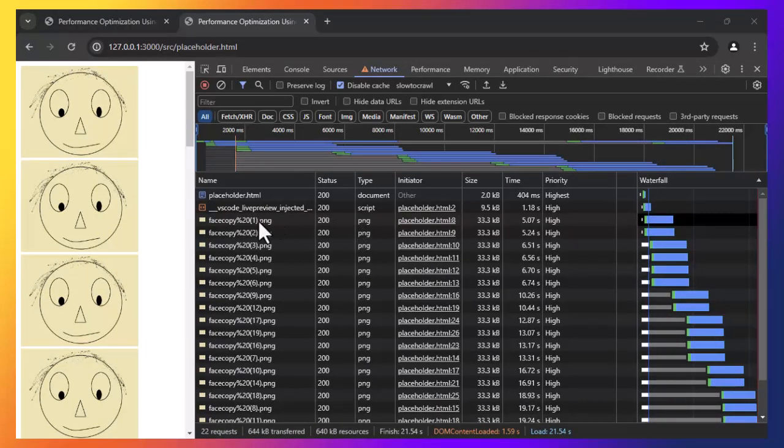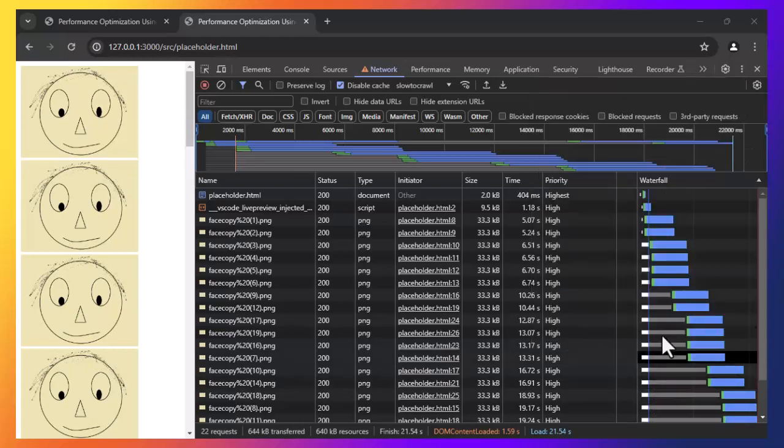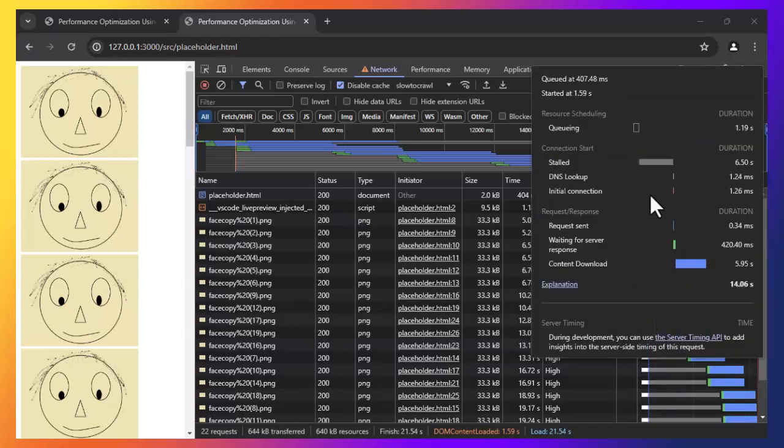So network activity for each image is given in the waterfall column. If you notice there, the first two have very small white and gray bars, but the rest of the images have big bars. So if we hover over any of them, a panel pops up, which basically tells you everything that went on in downloading this image, right from the start of the request for the image to it being fully downloaded. So the white and gray portions of these bars represent queuing and stalled states.